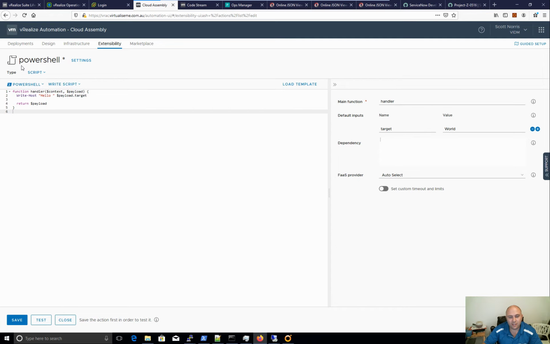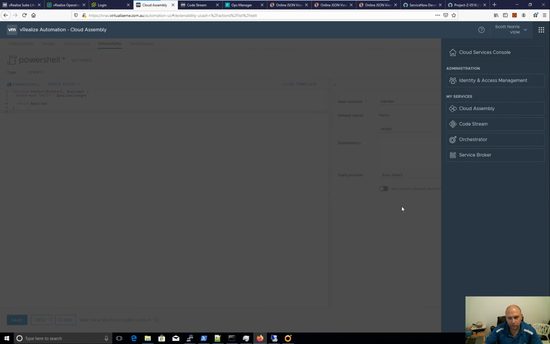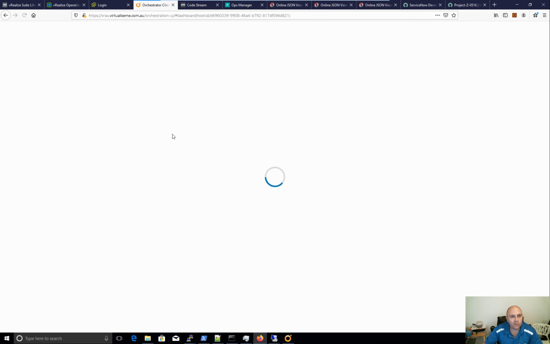But not only that, you don't need anymore the PowerShell hosts or scripting hosts that people had dotted around everywhere, right? You can just run it directly. And now that moves me on to VRO. So if we have a look at the new VRO, let's have a look here under Orchestrator.